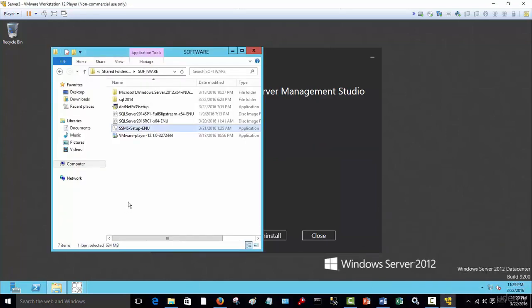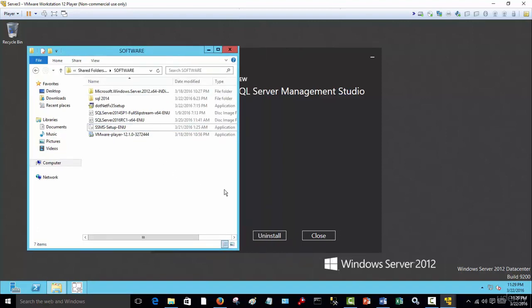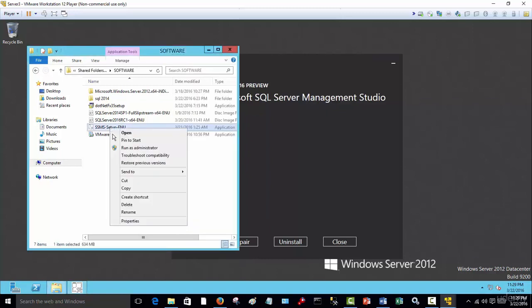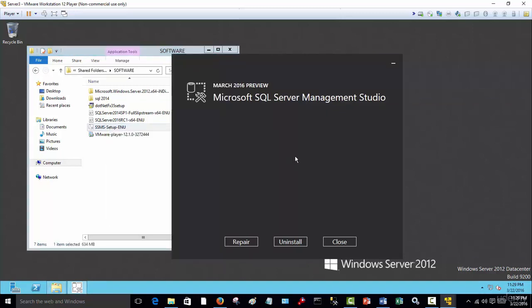Okay, and we're back. What I've done at this point is I've taken the 3 servers and installed SQL 2016 on each. And then I installed the SSMS. As you can see, I've already installed it, so I'm not going to repair it. But what you want to do is get to this executable, right-click, run as admin, and you'll get this screen pop up.